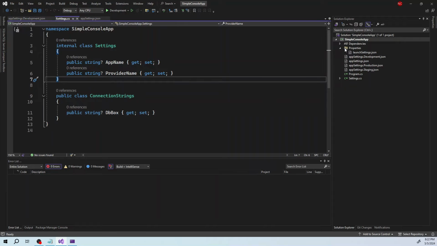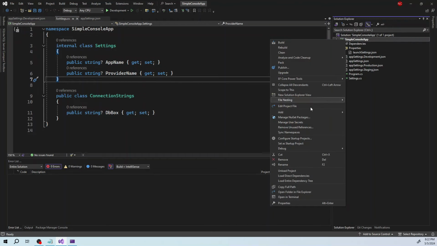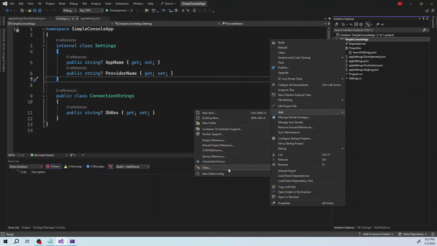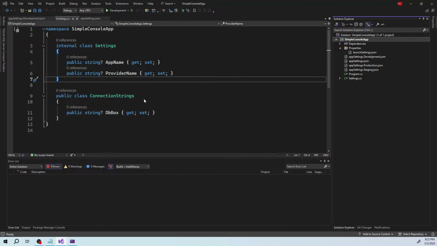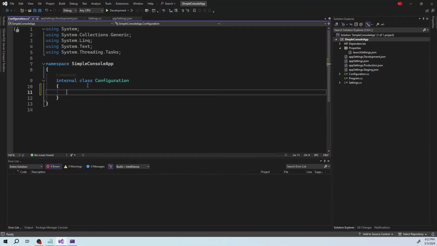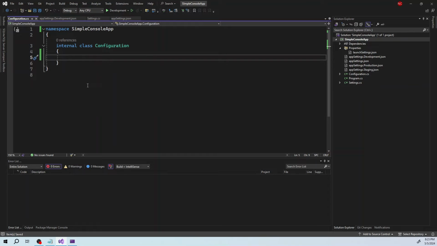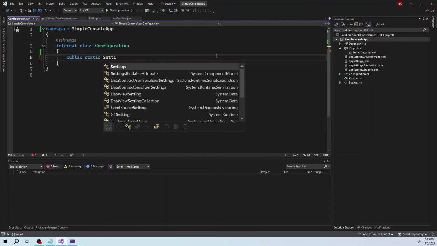So with that in place, I'm going to create another class. I will call it Configuration. In this class, I'm going to use some code to know which environment I am in. So if I am on development, I need to know that I am in the development environment. For that, I'm going to create a method. It's going to be a public static method that returns a Settings object, which is the class that we have created earlier.